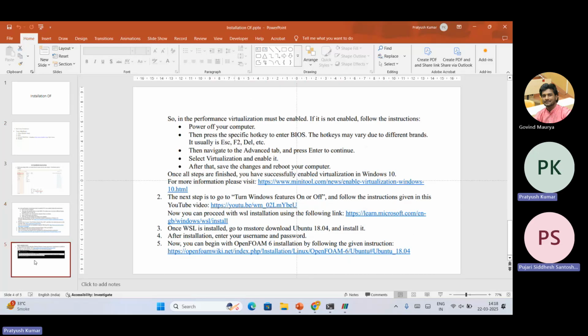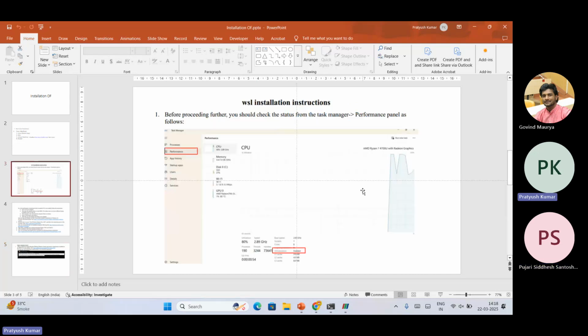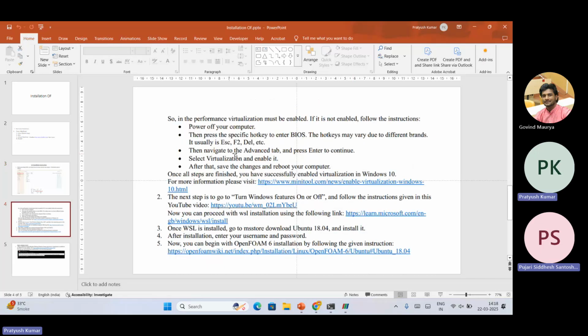Mainly, I found that most people face an error while installing a WSL distribution on their system. This is generally because virtualization is not available in the system. So if you are facing any kind of issue related to WSL, just try to follow the first step that I gave. Since you are here, I think you already have WSL, Ubuntu, and OpenFOAM. So now we can go to our first workshop.